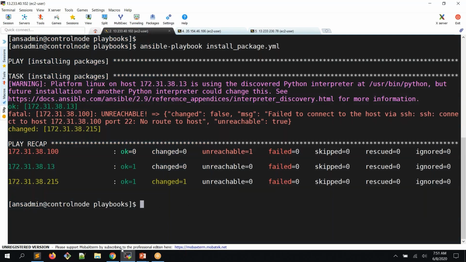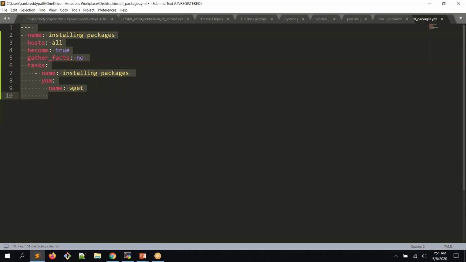Now let's modify this one. So what we are doing is executing only one task. I want to execute one more task. So let's change this one to HTTPD. So I am installing a service called HTTPD with the yum module. So whenever you do HTTPD, then we need to provide the state as well.